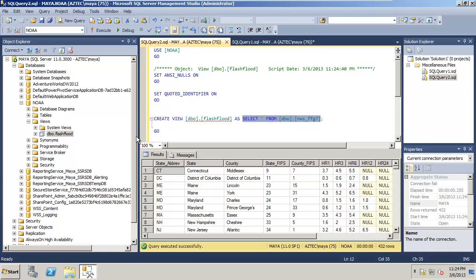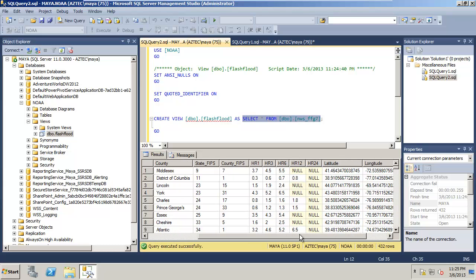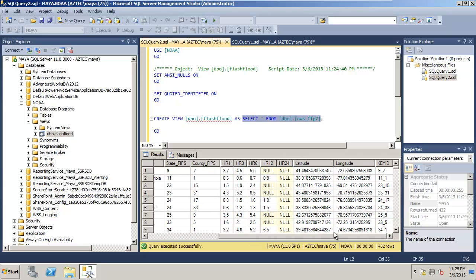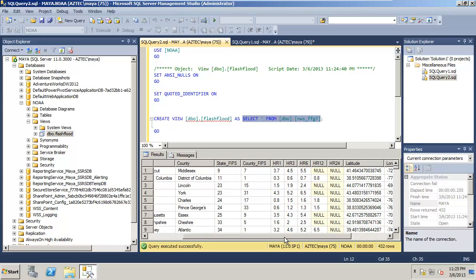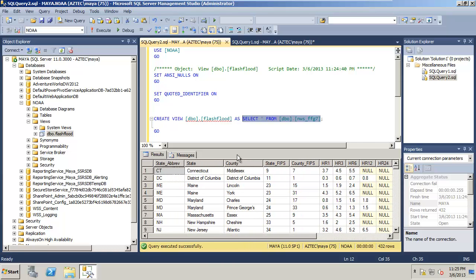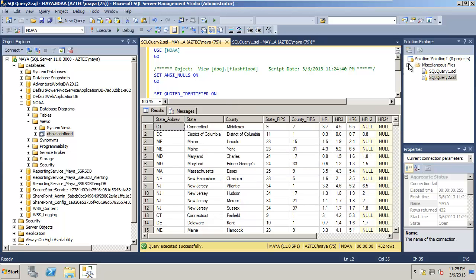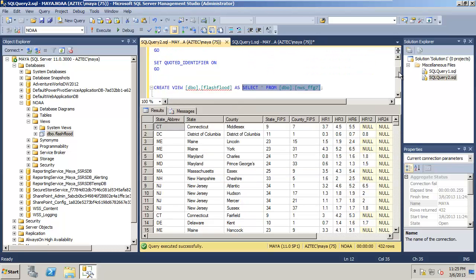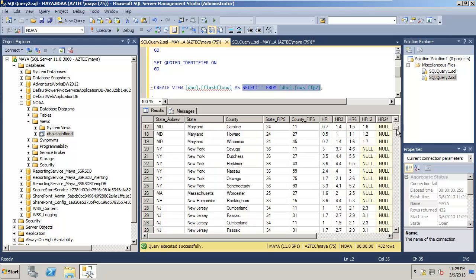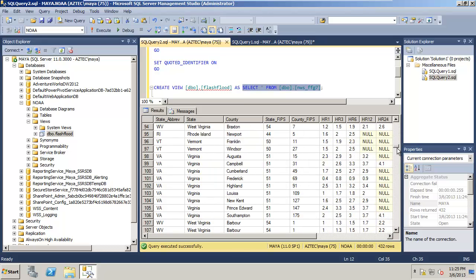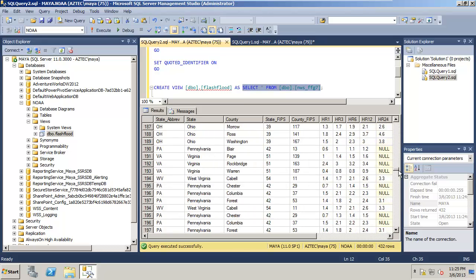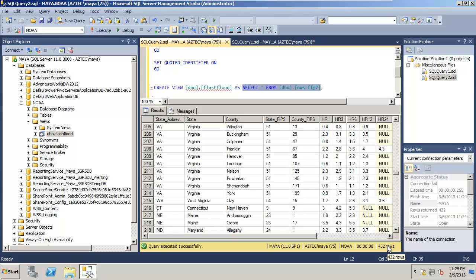So we have the state abbreviation, the county. Now this data is all American data. We can see we've got specific information about each flood along with the latitude and longitude as well. So what we have here is a simple select statement which retrieves all of that data. There's 432 rows, and it's all from the United States.